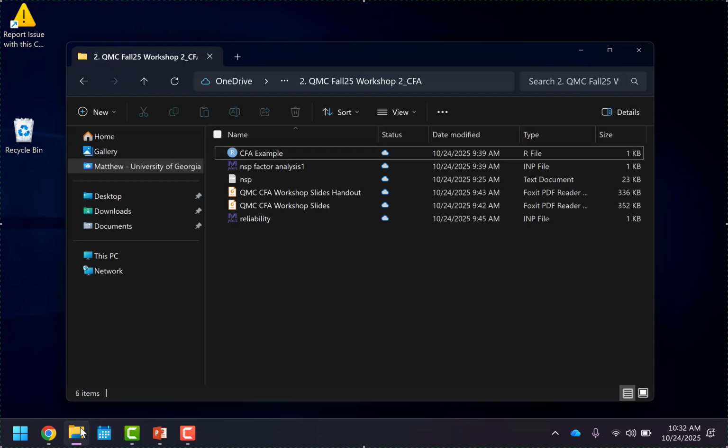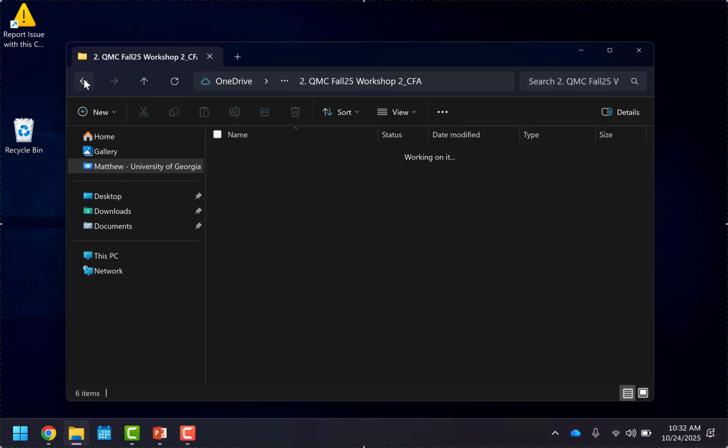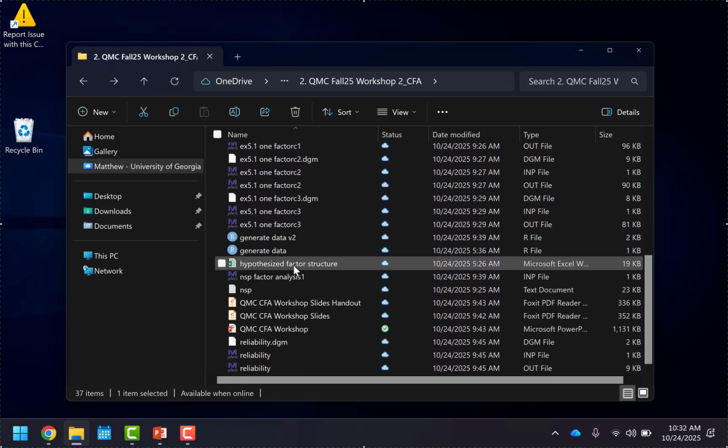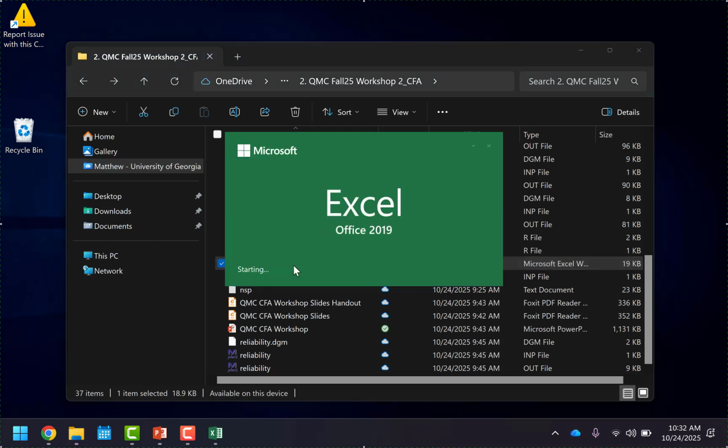First thing I'm going to do is pull up... Oh no, I forgot to put it in there. I don't think it's super important, but I'm going to look at the hypothesized structure to this instrument before we look at the data.